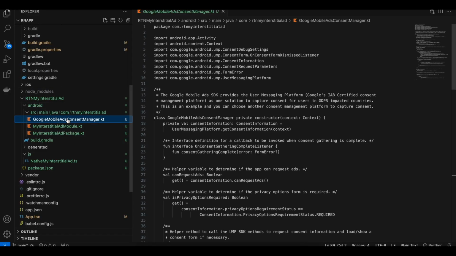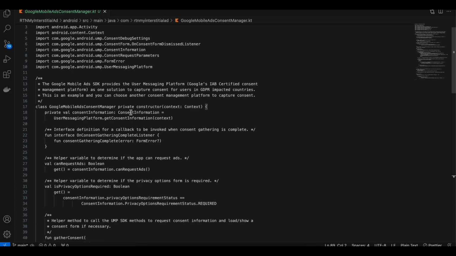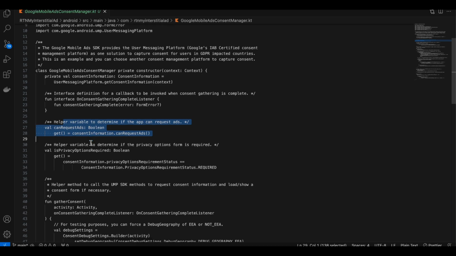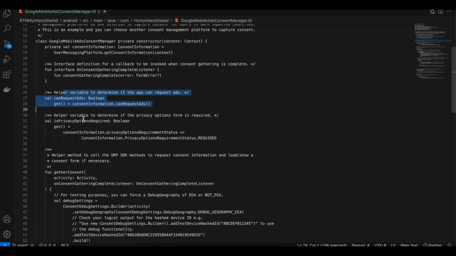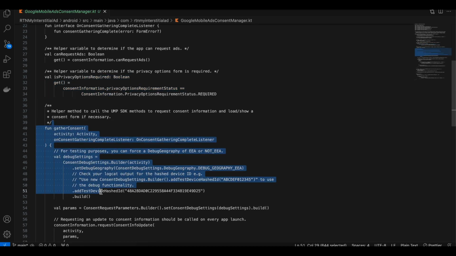Next, if you go to Google Mobile Ads Consent Manager, I have literally copy pasted this code from Google's repo for Consent Manager. So first we have to provide this SDK for displaying the user messaging platform, and here we have defined an interface for callback to be invoked. This is a helper variable to determine if app can request ads, and this is another helper variable for privacy options. This is a helper method to call the UMP SDK methods.